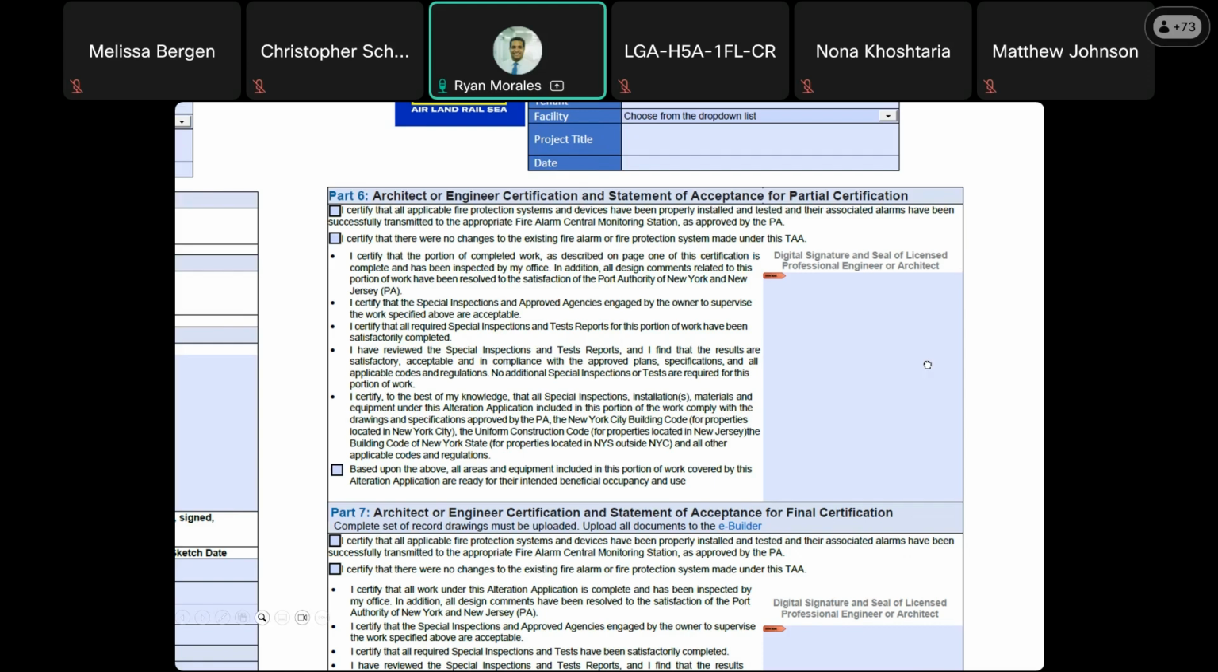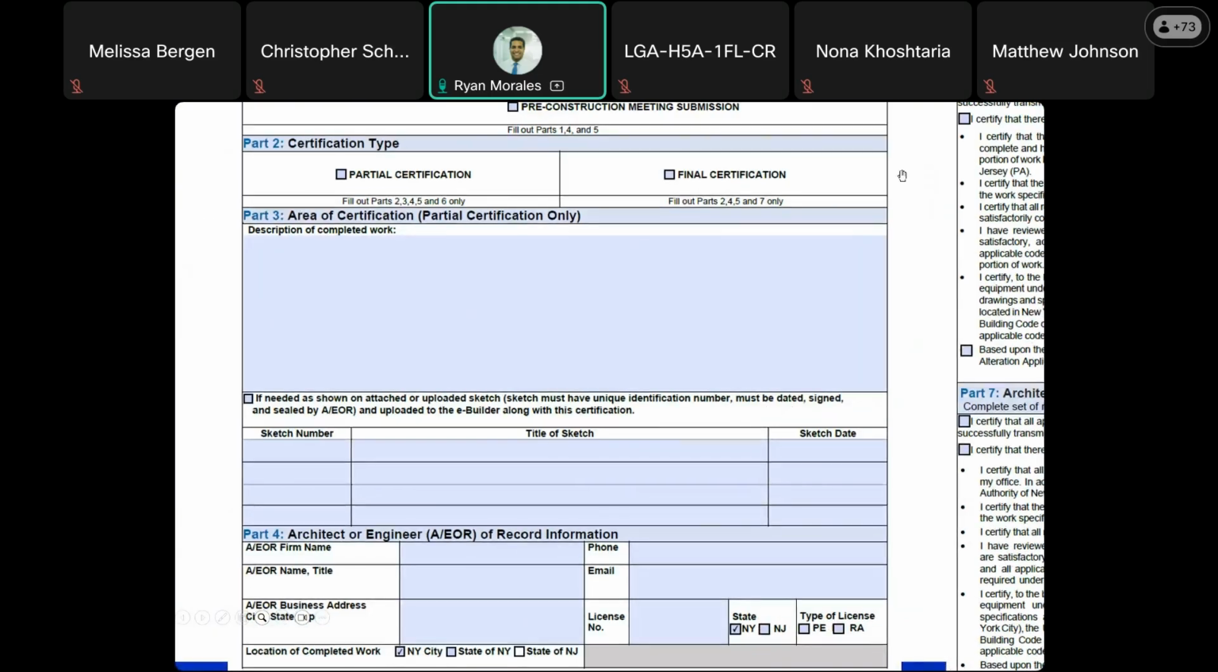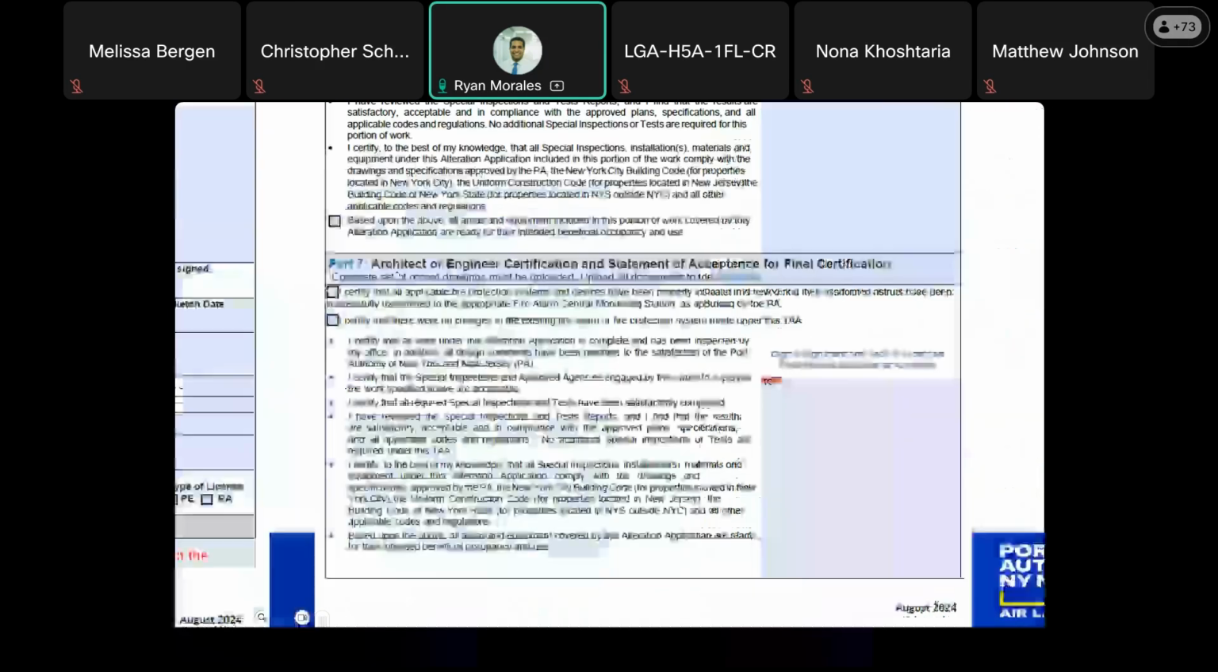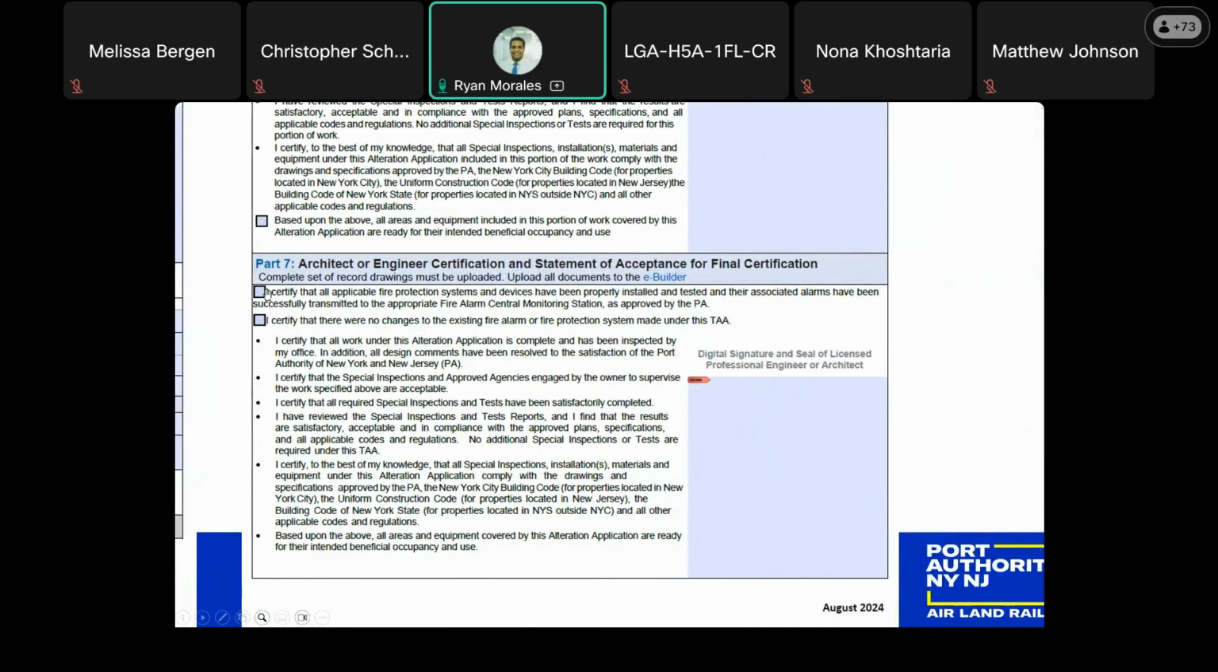Okay. And if you're doing your final certification, the final certification is part 2, part 4, and part 7. Part 2 is this checkbox, part 4 is the architect engineer record information, and part 7 is this part over here where you check one box or the other, and then you sign and seal.